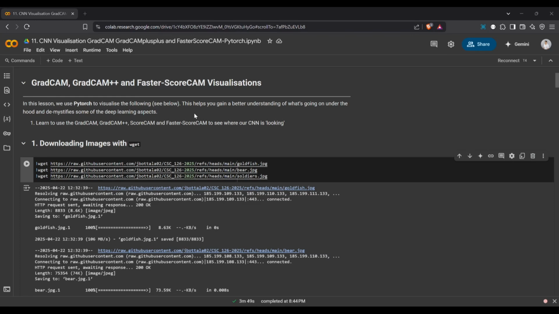Good day, everyone. In this laboratory activity, we demonstrate how to use the PyTorch GradCam library to visualize where a convolutional neural network, or CNN, focuses its attention when making predictions. It supports GradCam++ and the ScoreCam methods.